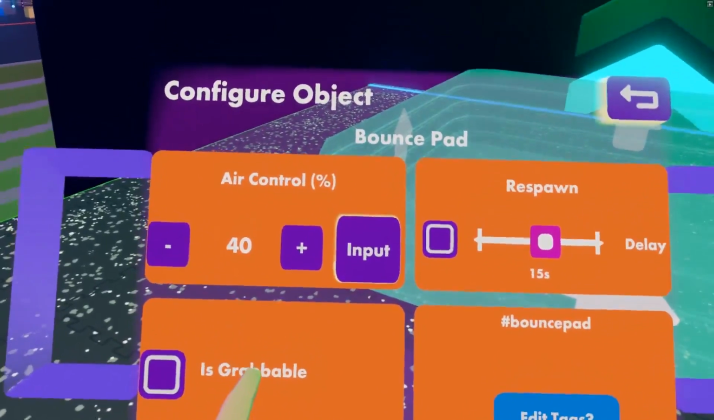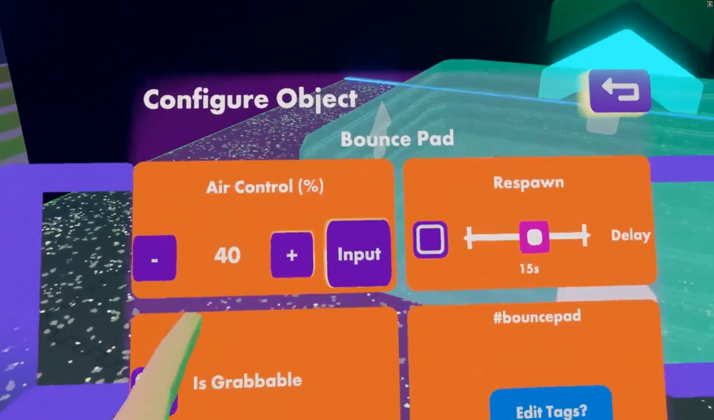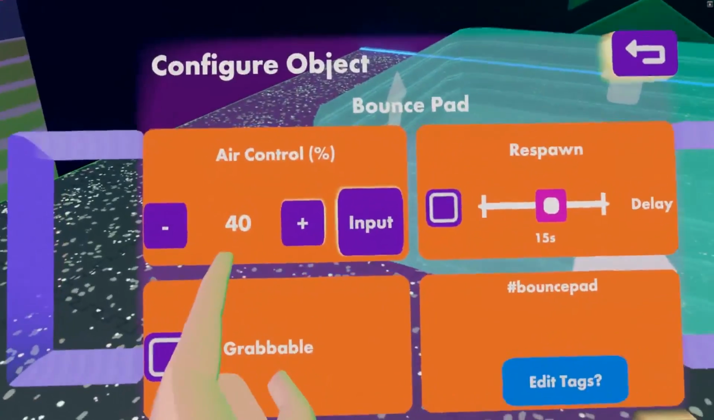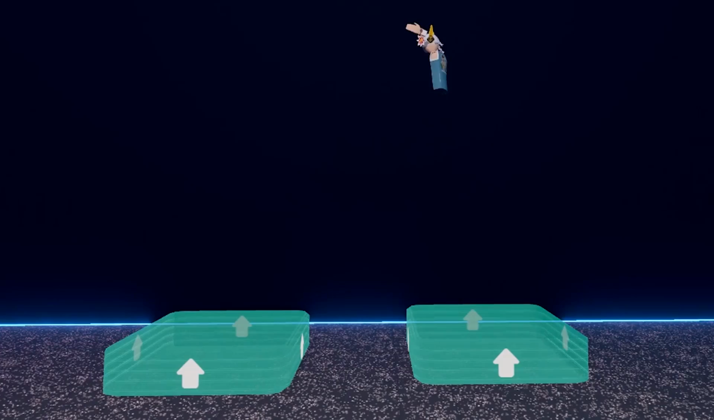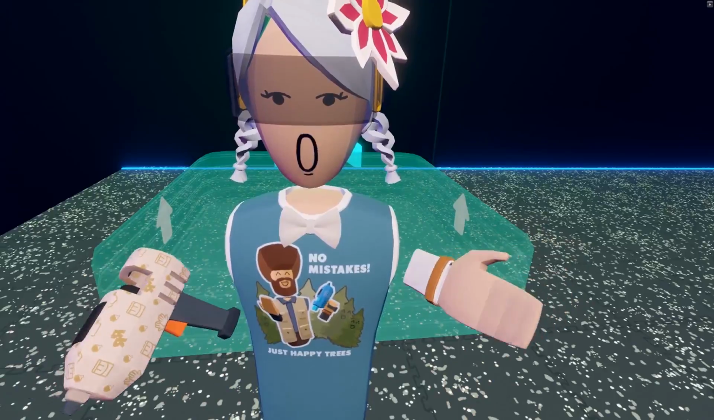So air control is really important. If you want players to just stay on the bounce pad, then you will probably set the air control to 0. Air control allows players to move around after the bounce. And that is how you use the bounce pad, and this is how you use the impulse volume.